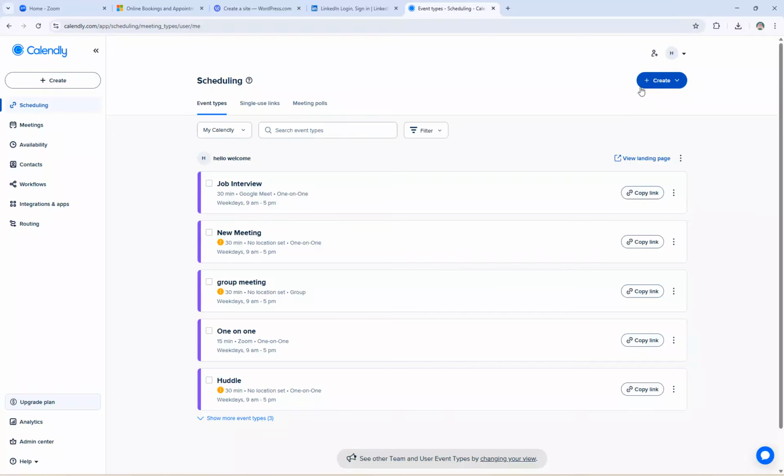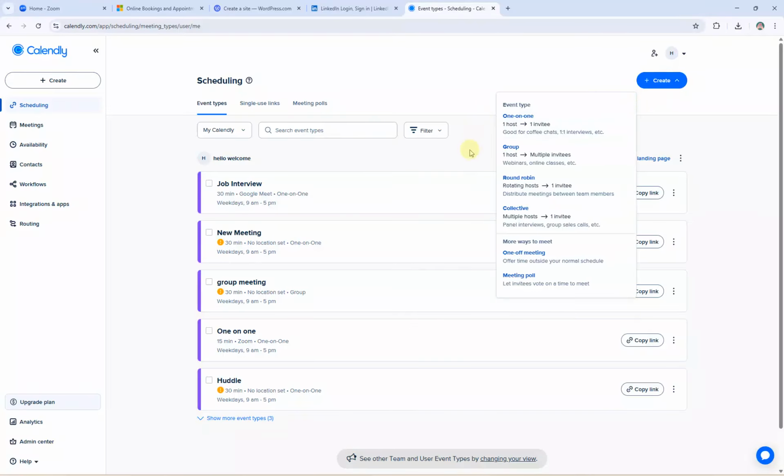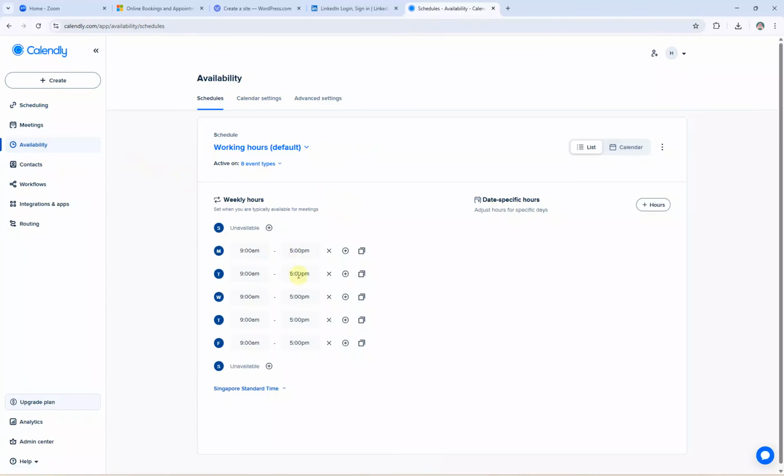You can start by setting up your availability. Click on availability at the top menu. You'll see a calendar where you can set your working hours. Click on any day to customize your available time slots. Once that's set, head back to the dashboard.